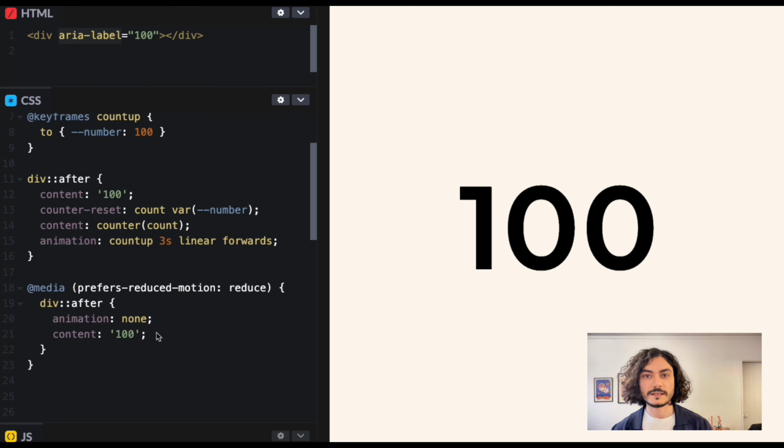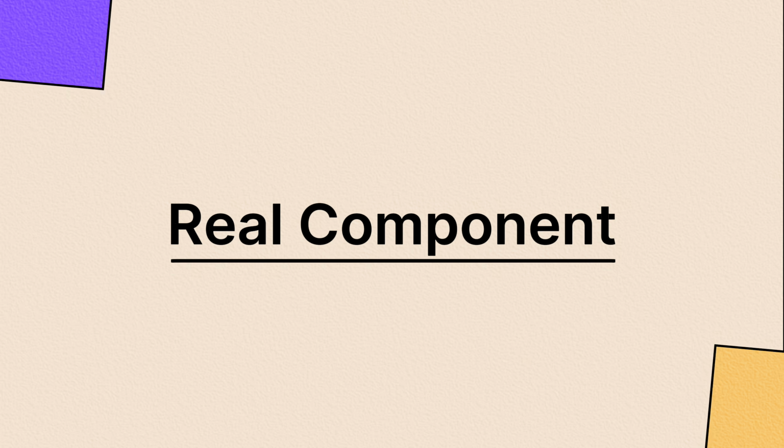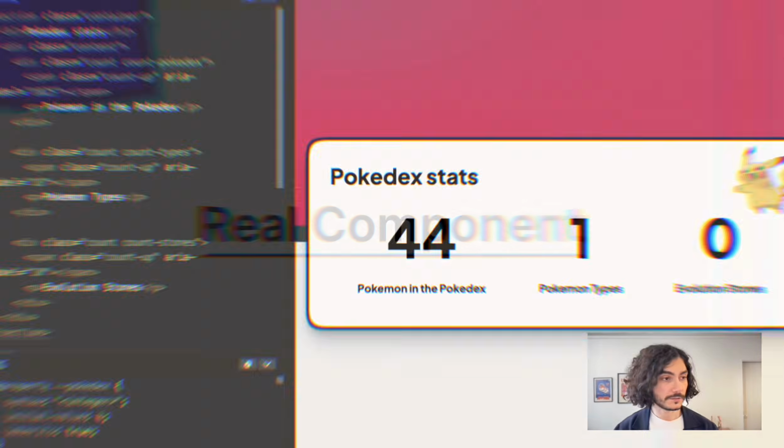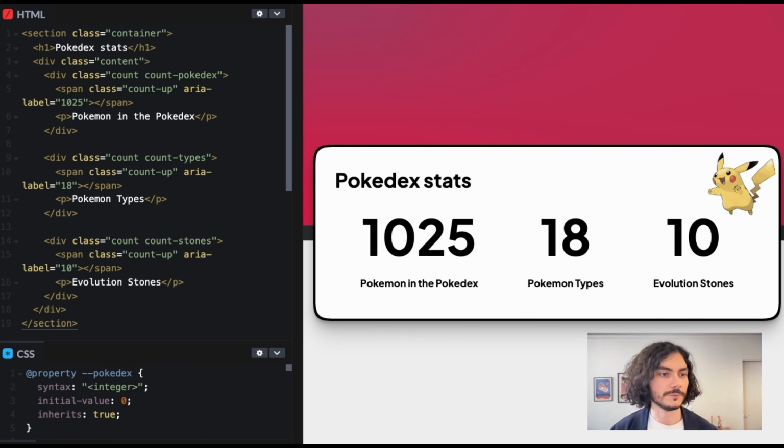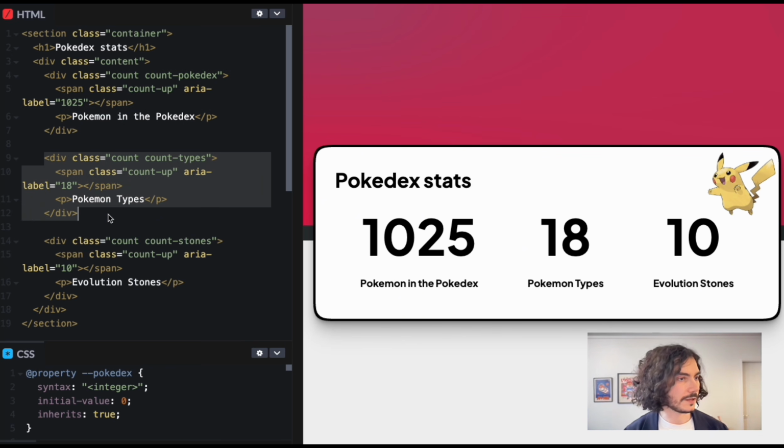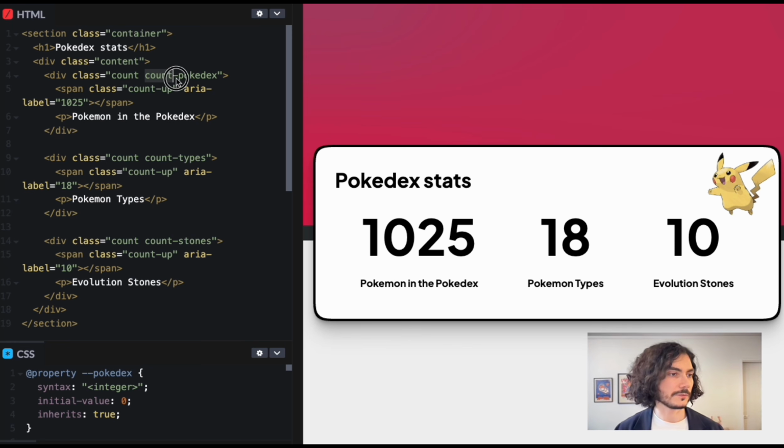Now, let's see a bit more advanced component. For this example, I've created a small component with 3 dynamic values. The first one will go from 0 to 1025, the second one from 0 to 18, and the third one from 0 to 10. The important part of the HTML is this. We have a small container on each number with a specific class of count, the name of the counter: Pokédex, types, stones, and inside it we have a span that will represent our animated number.